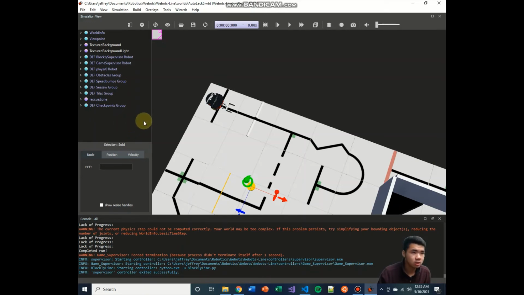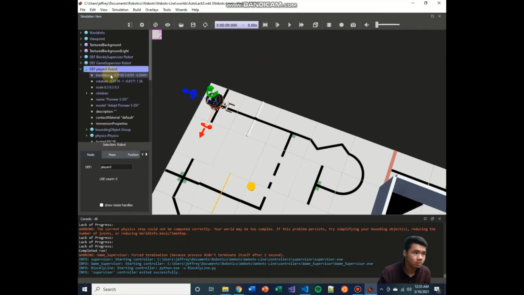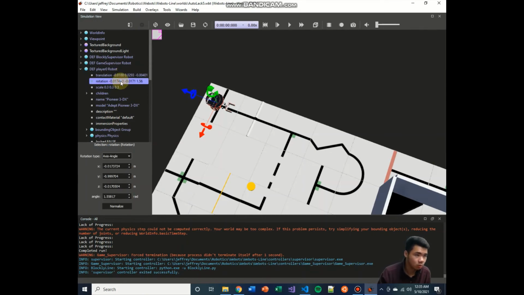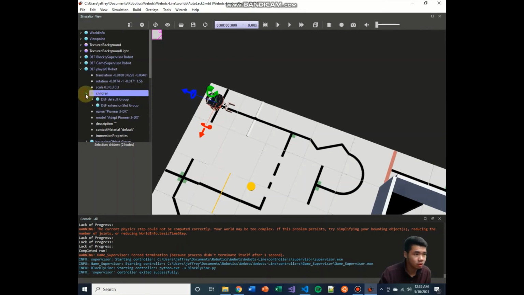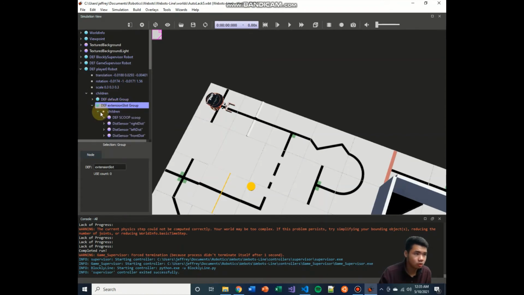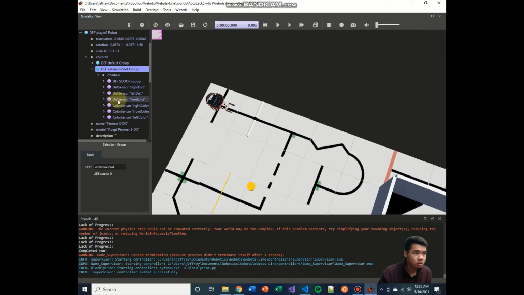We're going to look in depth at the robot that we have right here. It's just called the player 0 robot. With the drop down menu, you'll see a whole bunch of attributes associated with it. You have its translation, which is its position, its rotation, like what direction it's facing, its scale, which has to do with size, and children, which has all of its attachments. If you hit the drop down menu on children, then the drop down on extension slot, and then the drop down on children after that, you'll see a list of all its attachments.